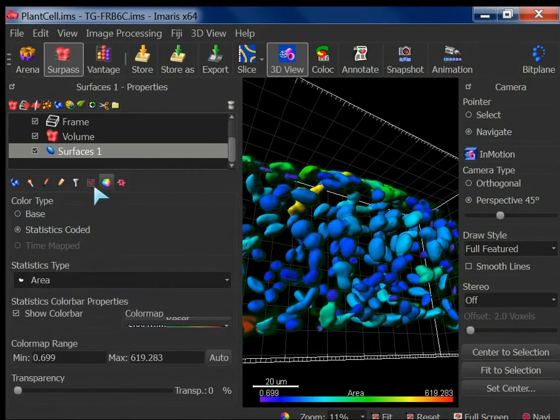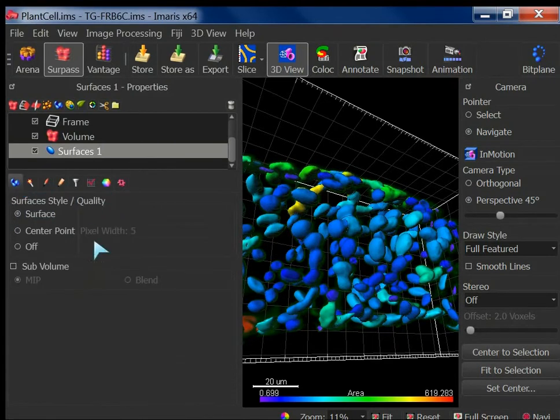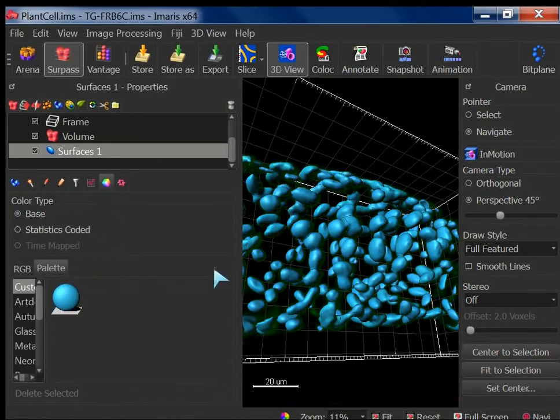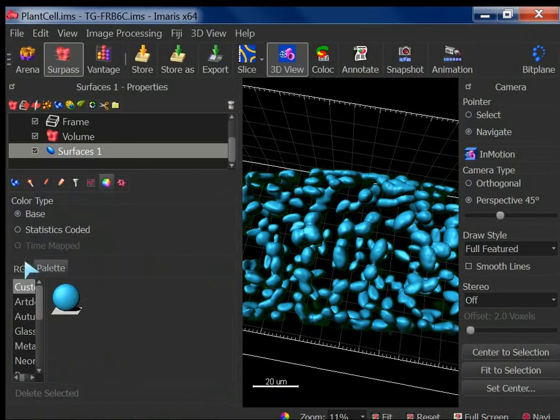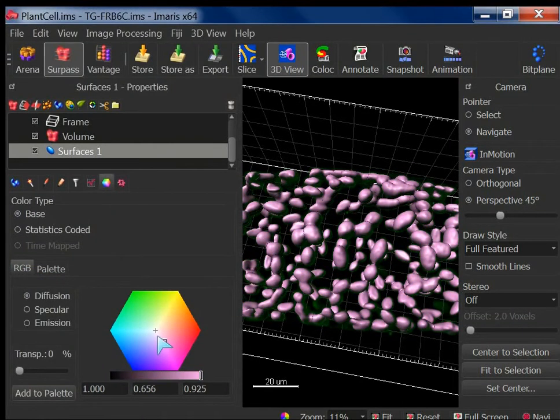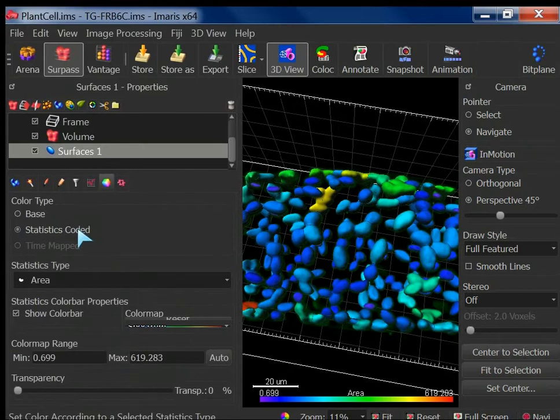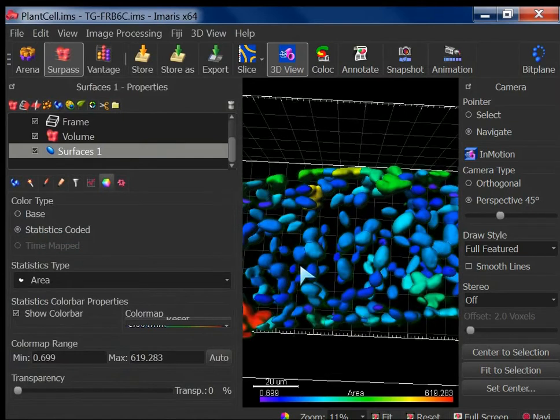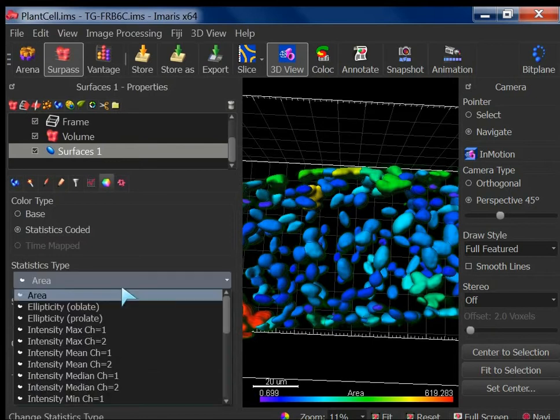Okay, just a minute. So you were here, right? And then you go to color here. By default it's a base color, and in the base color you can select which color you want to represent. That's fine. But on the statistics code, there are ways to set the statistics. Exactly. So the statistics code means that you want to represent the color based on some statistical value of the individual object, right? And then you have to define what value or what basis. So the basis is here.